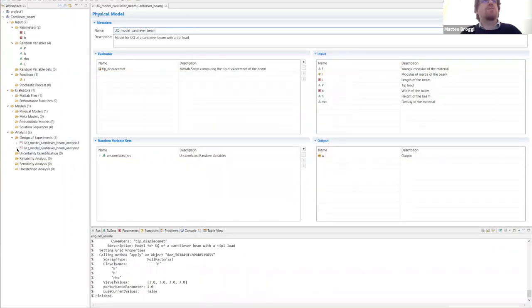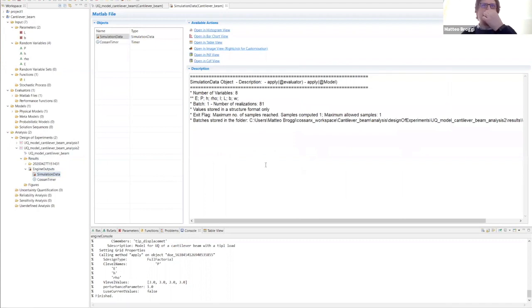Now, if we go to see UQ model results and then engine output, again simulation data, you can see that it's exactly 81 analyses, because it's 3 to the power of 4, because we are doing three points for each variable and doing all the possible combinations of these 3 points of all the variables.